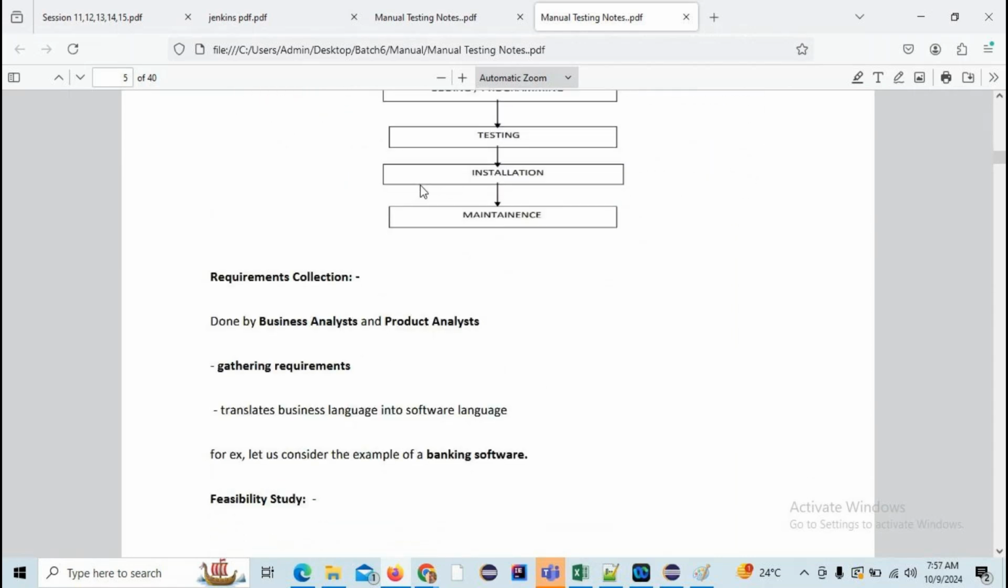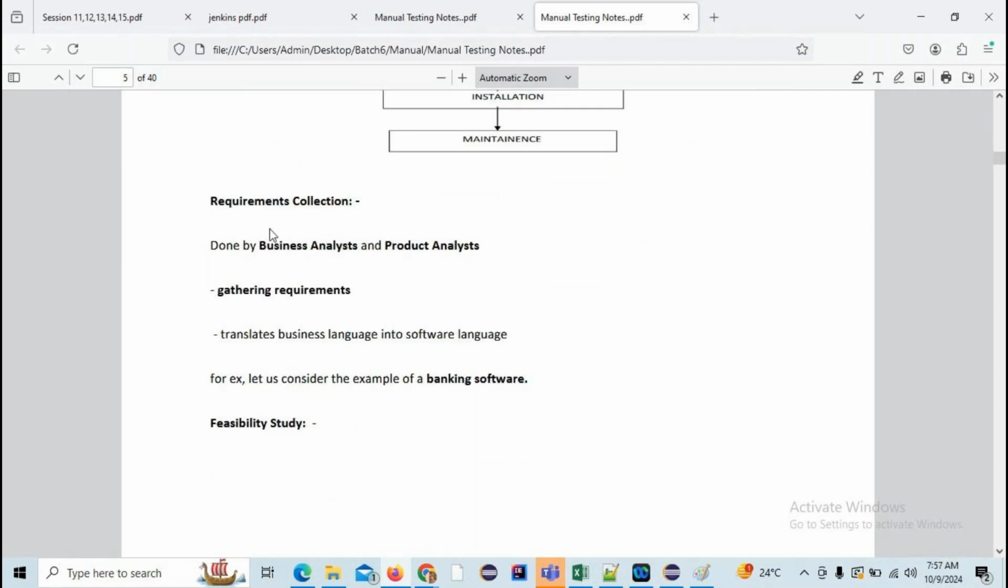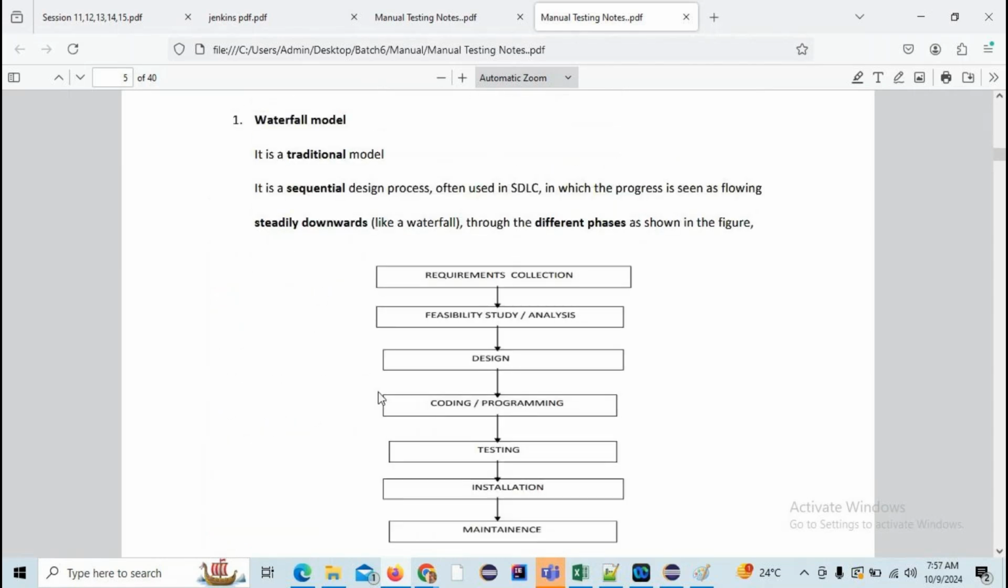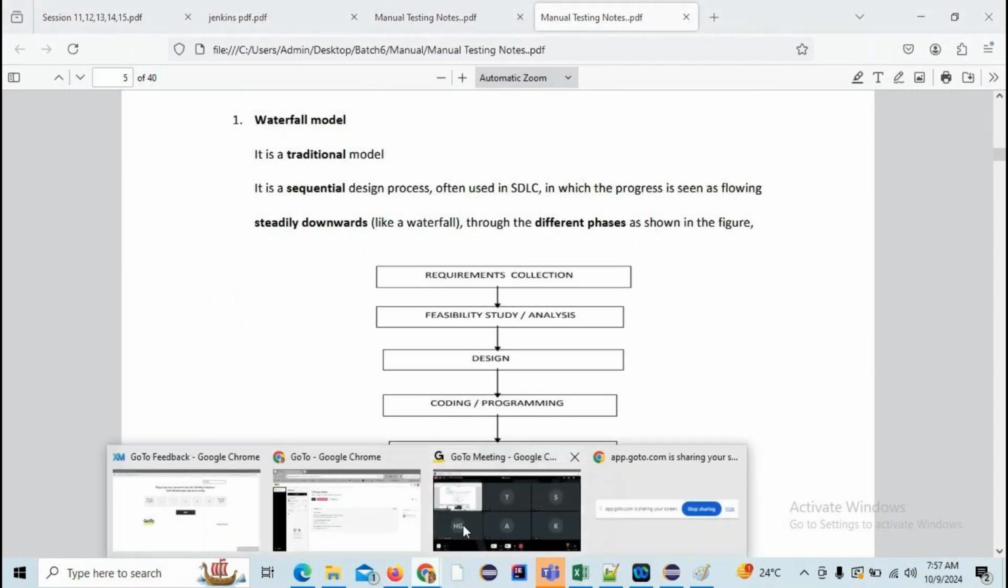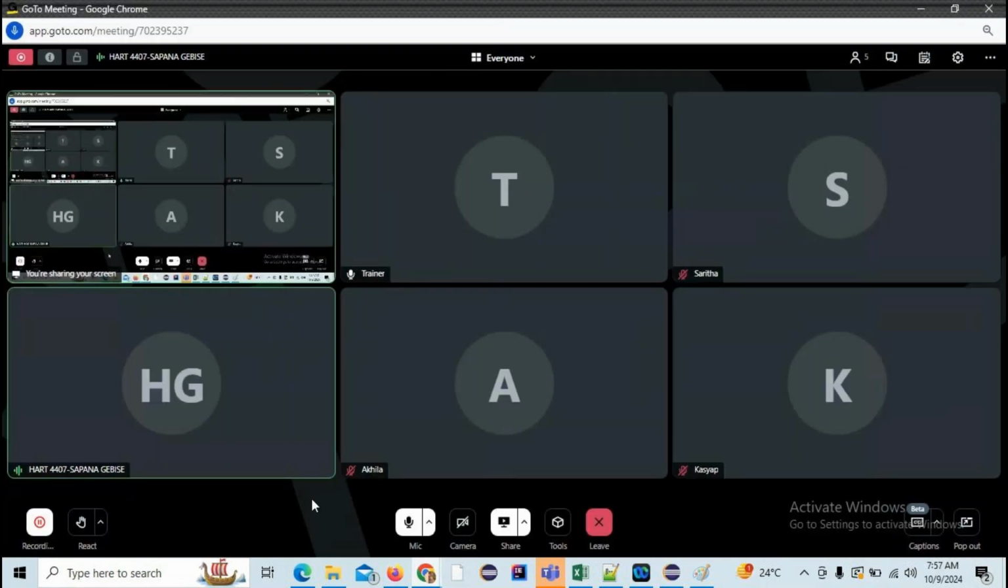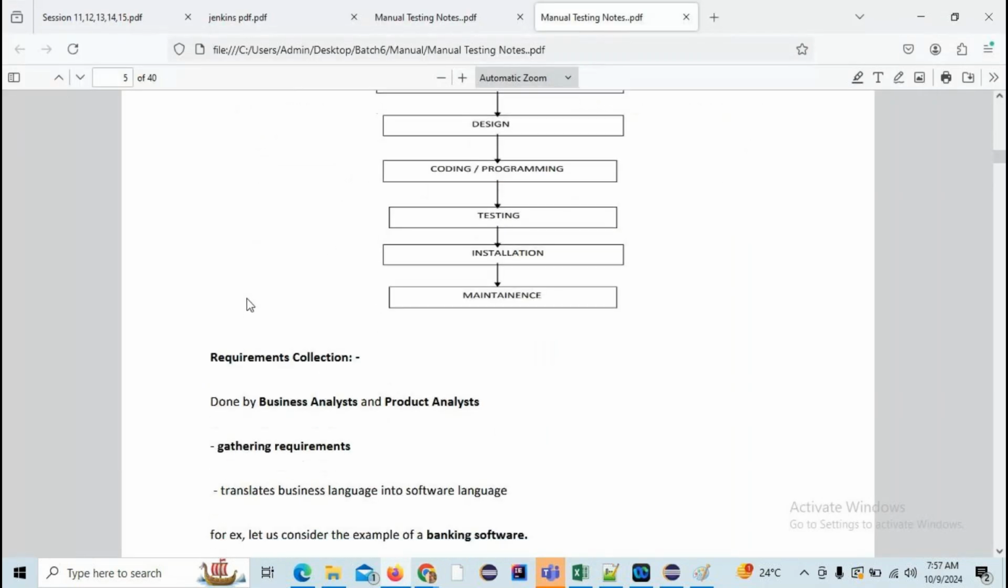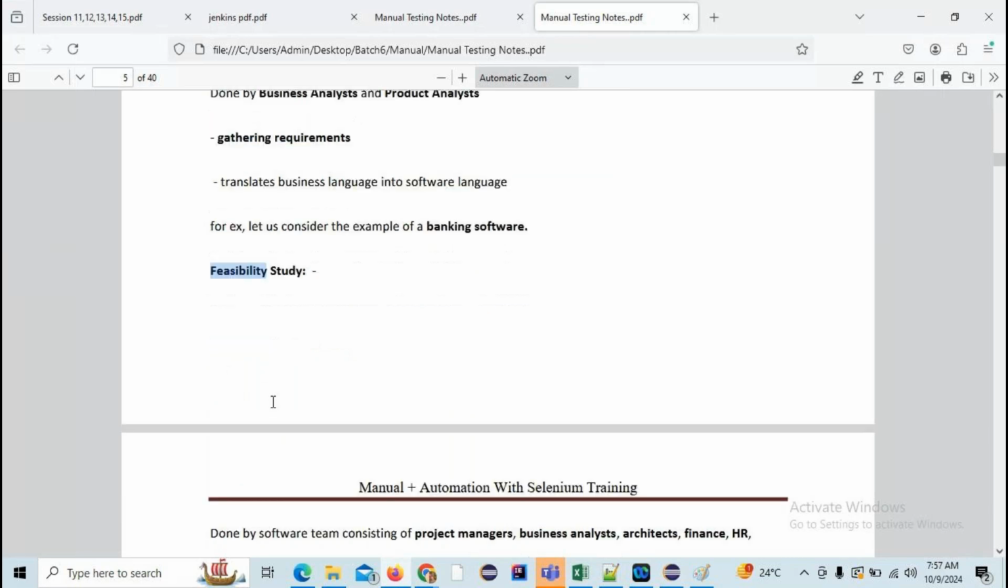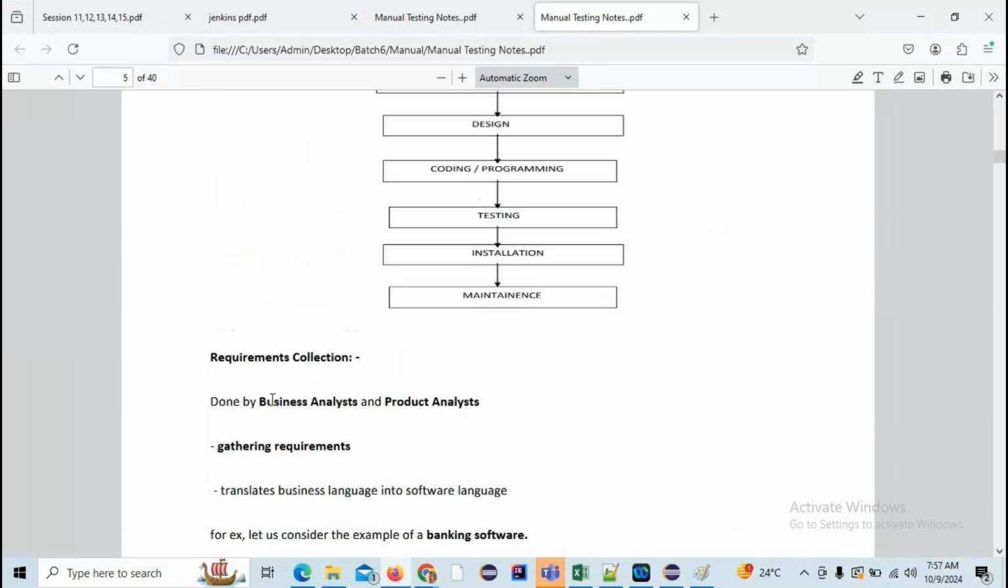Sir, can I have a question? Yeah, go ahead. So is it the tester only who is going to do all the requirement collection and everything? No, no, the tester alone can't do all those things. Just listen. So, who will do the requirement analysis? Who will do the feasibility study? I am explaining that only now.